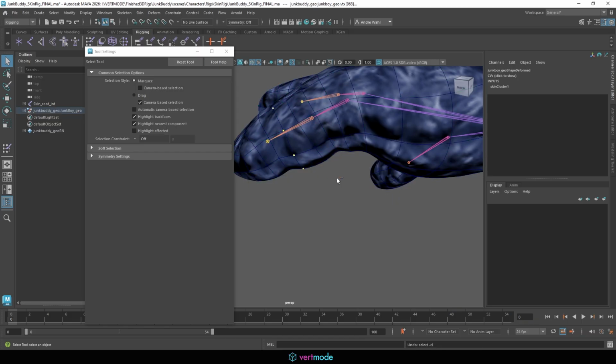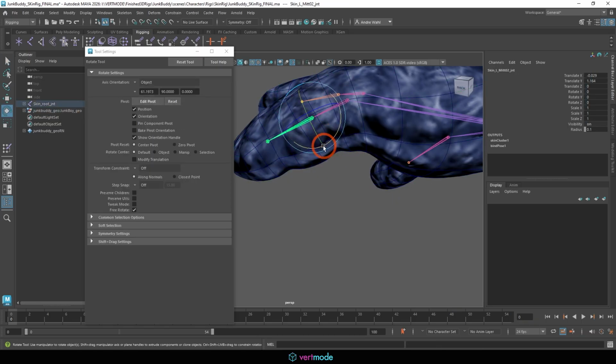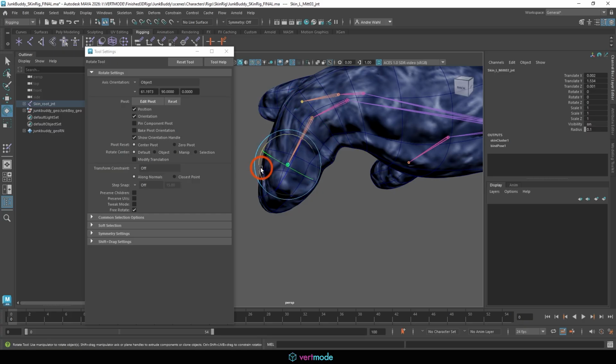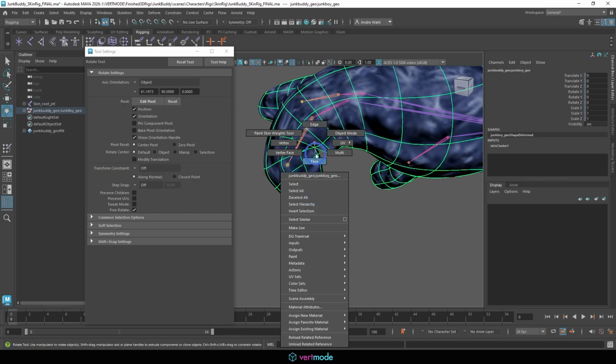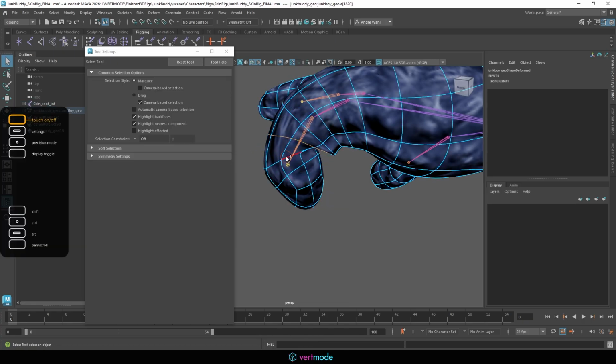So let's go ahead and get back to where this is bent and this is bent, and then just blend this between those two. And I think that'll give me the cleaner look.